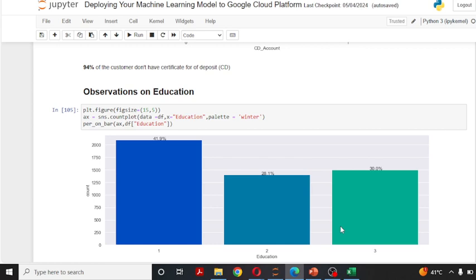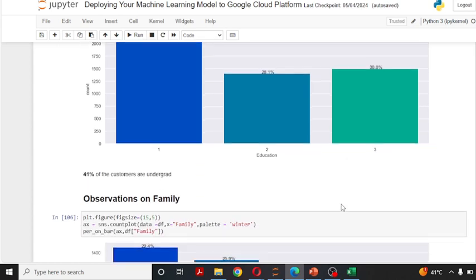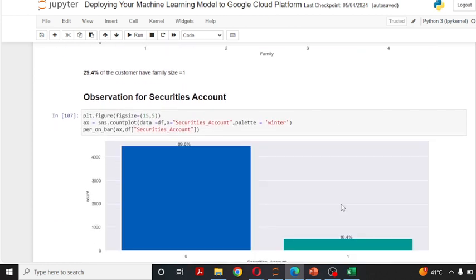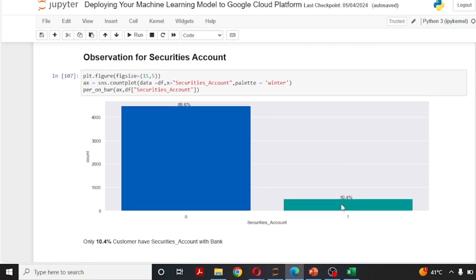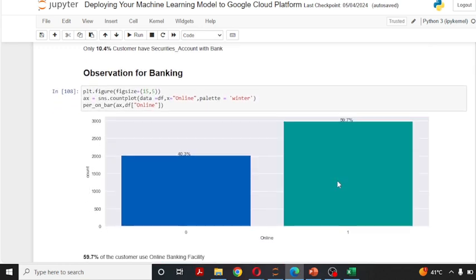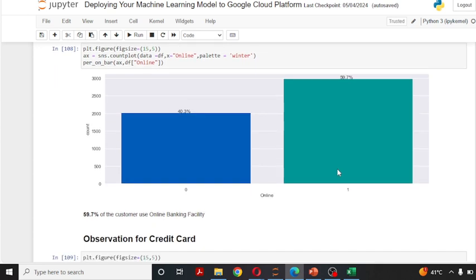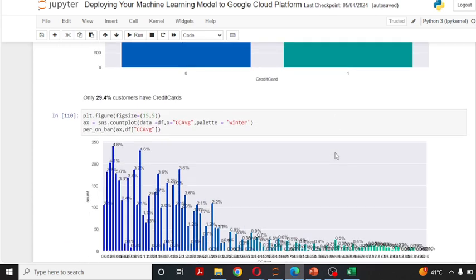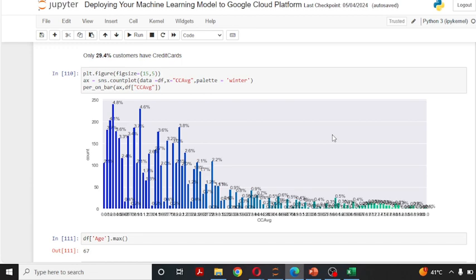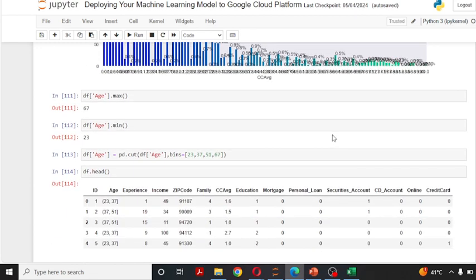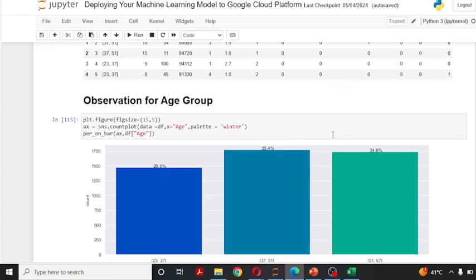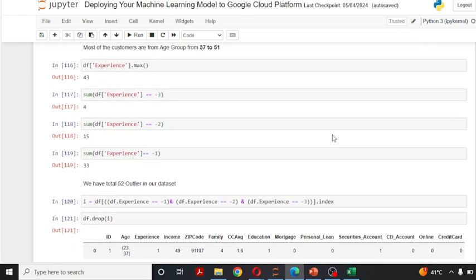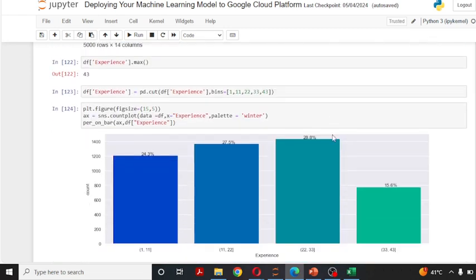Just checking the education, most of the people belong to the undergrad level. Most of the people have a family size of one. Observation for the securities account: most of the people don't have a securities account. Most of the people have the online banking facility in their bank. Observation for the credit card: most of the people don't have a credit card. Customers' average credit spending is not visible, but we can make it easily visible. Observation of age group: most of the customers we have are from the 37 to 51 age group. So just doing all these things.